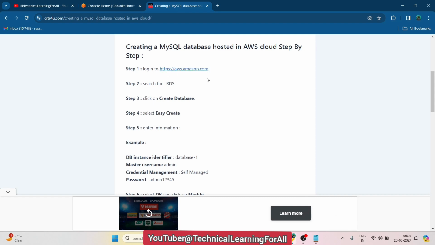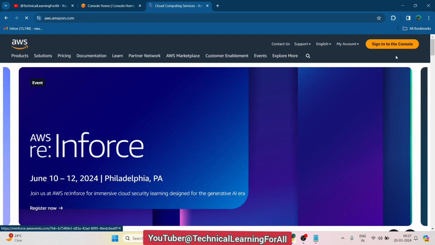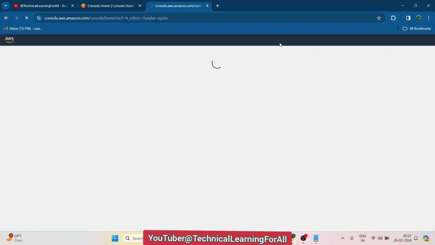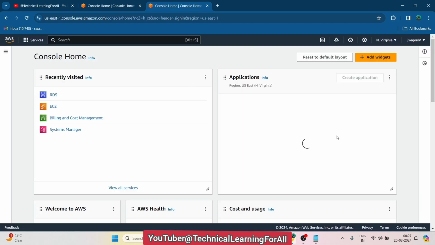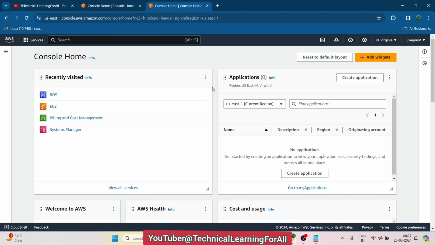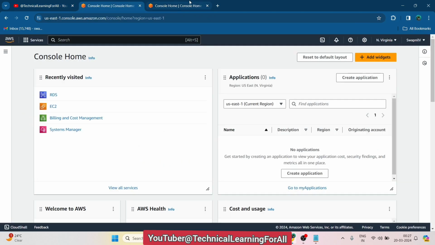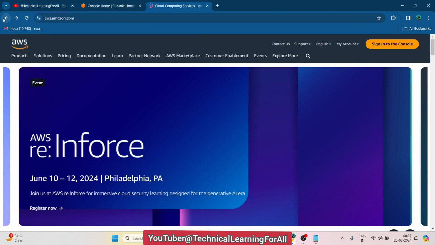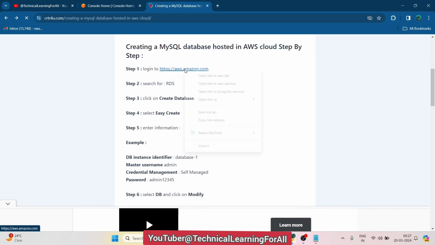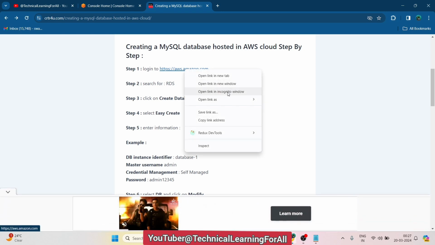So let's click on the link, then sign into the console, and in my case login will happen automatically. In your case it will ask you for your login ID and password, or it may ask you to create the account. Let's open this link in the incognito window.